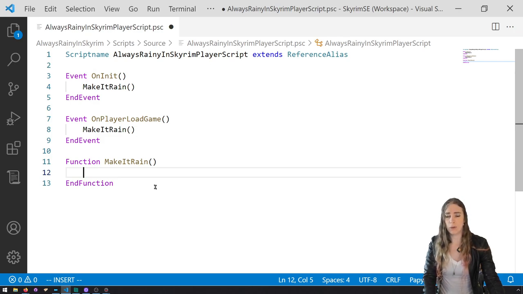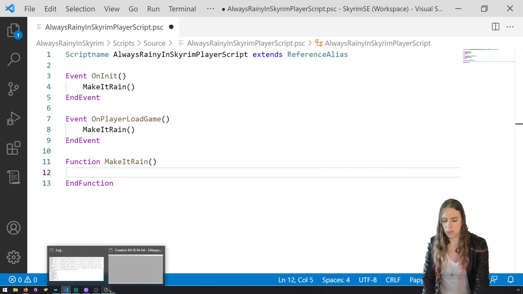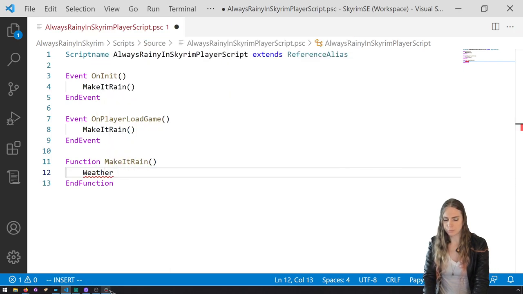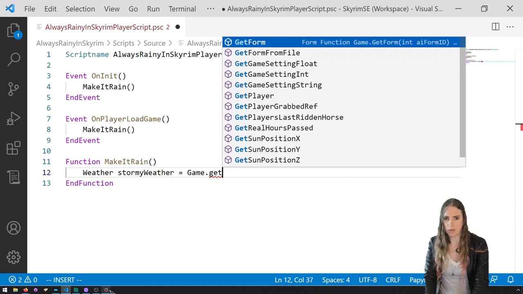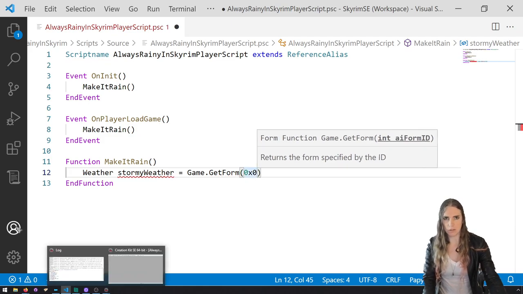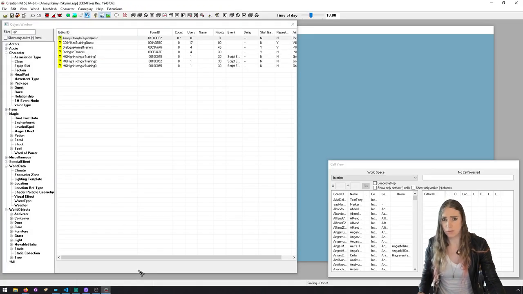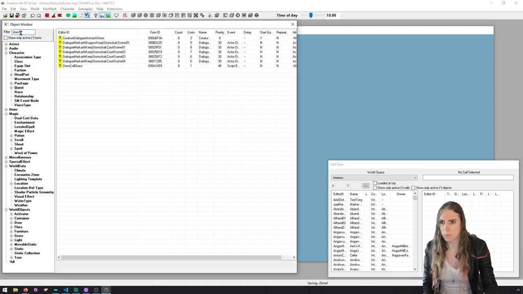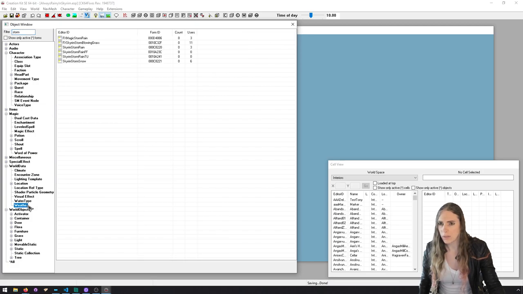So what do we do? Let's get the weather from the Creation Kit. Let's say weather, stormy weather, equals game.getForm, and then we're going to use the integer for whatever the form ID for this weather is. No idea if this is going to work. Storm, let's go to world data, weather.